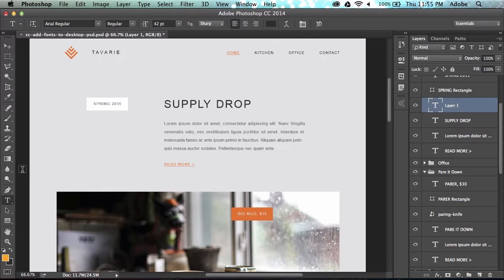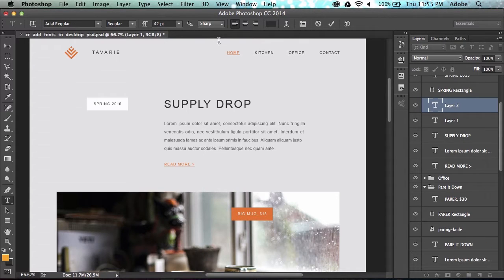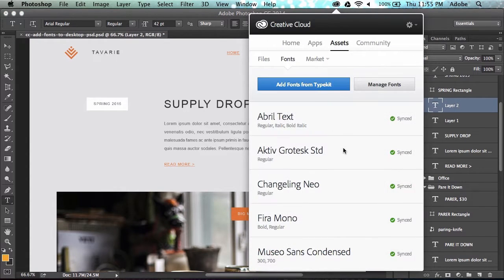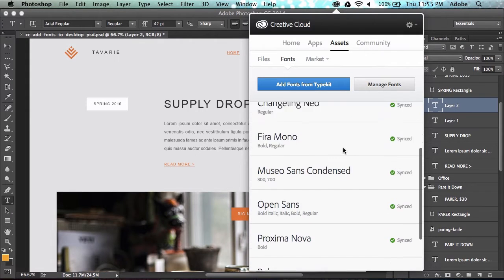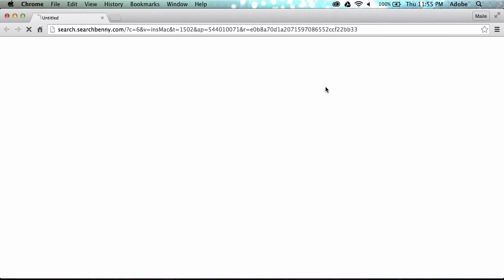For example, since I'm already in Photoshop, I can select Add Fonts from Typekit from the font listing. For now though, I want to show another way to sync fonts from Typekit. I'm going to go to my Creative Cloud desktop app and click Fonts from the Assets tab. From here, I see a list of fonts that I've already synced to my desktop. I actually want something different though, so I'm going to click Add Fonts from Typekit to see what else I can use.